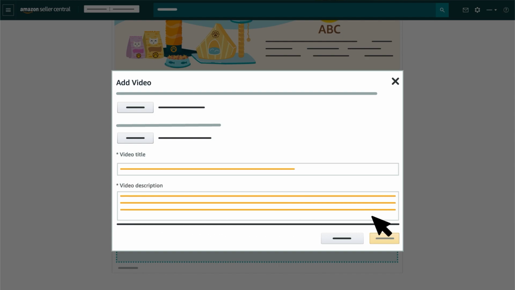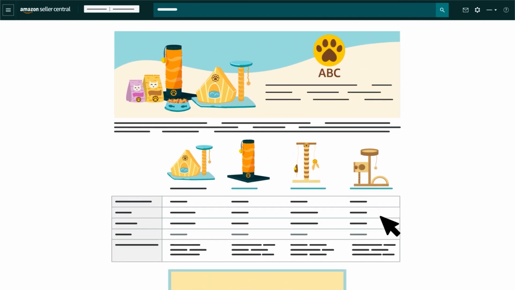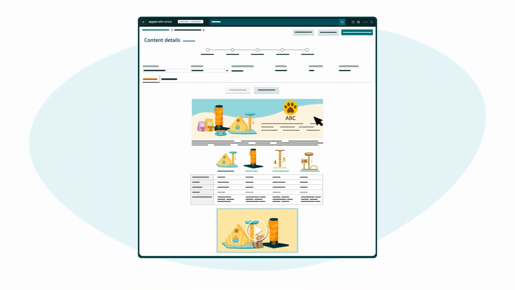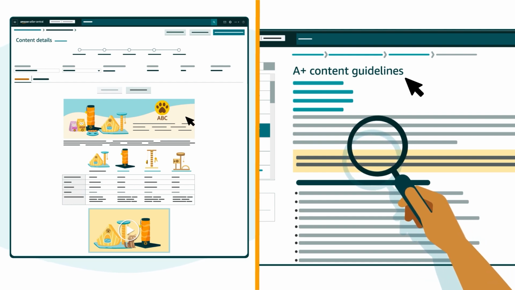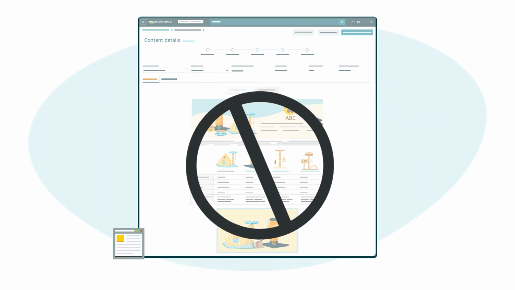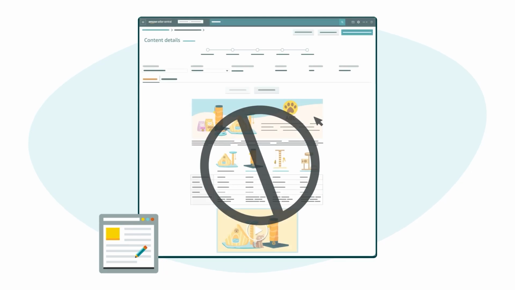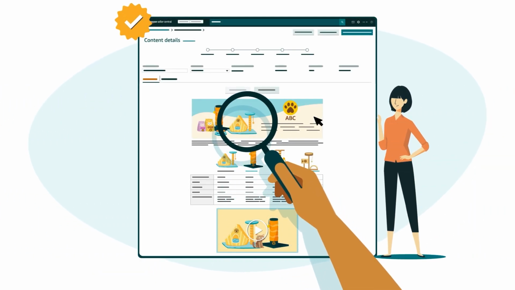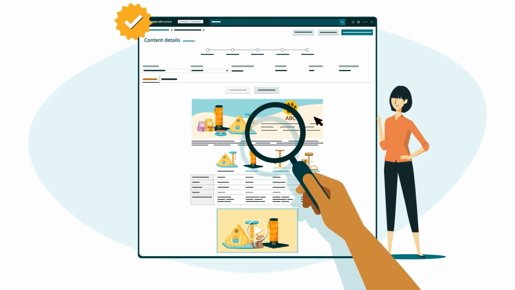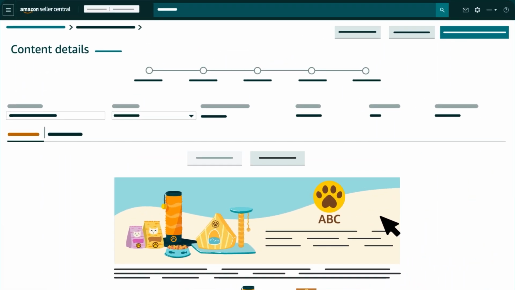When you've finished drafting your A+ content, check it against the full set of A+ content guidelines in Seller Central. Remember that you won't be able to edit your content while it's under review by Amazon. Checking it first can help avoid a failed submission. Now you're ready to proceed to the final step, applying ASINs.